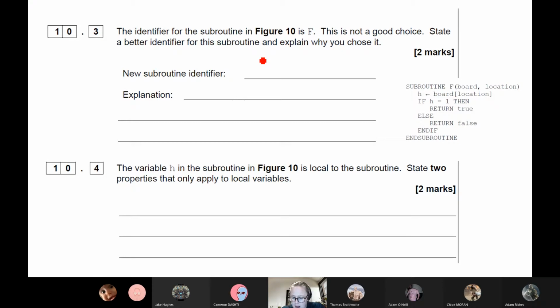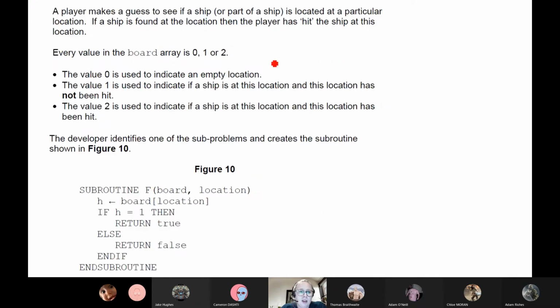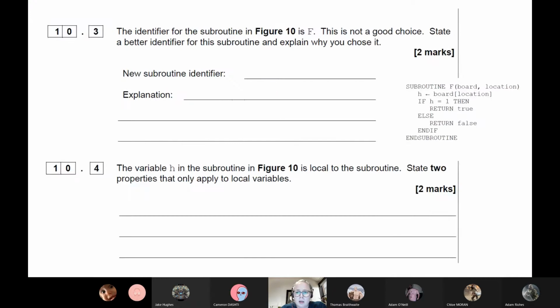Now, the purpose of this is to work out what's not been hit, because what we're looking for is each board location in this subroutine. So H is the board location, and if H is 1, then true, else it'll be false. So we're trying to work out if a particular location is equal to 1. And we already know from previously that if the value is 1, it means it's not been hit. So this subroutine is working out what's not been hit. So a better identifier there would be not hit.